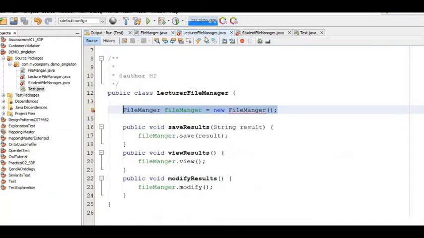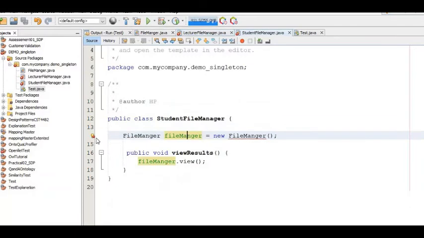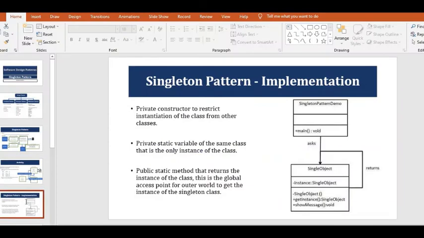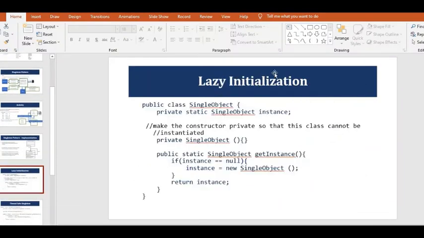Now you can see there are two errors. One is in the lecturer file manager, and it says the file manager has private access in file manager. So now these classes are not allowed to create objects of file manager. How can we allow them to access the instance? There are several methods I will show. This is the lazy instantiation.